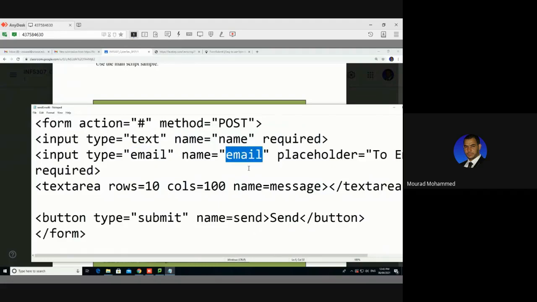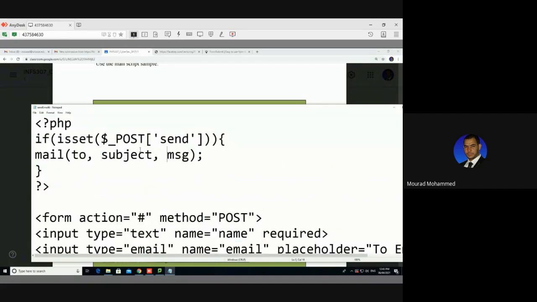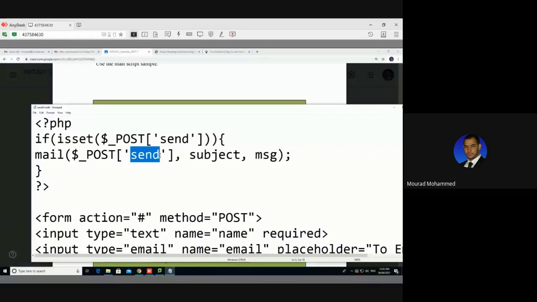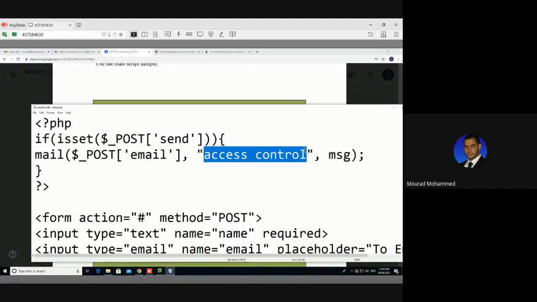The name is email. So instead of send, I'm going to type the same thing here, copy paste, and change the send to what? Email. Good. For the subject, between two double quotations, I'm going to say, let's say, access control. Subject, any subject. It's a sentence. It's a string between double quotations.